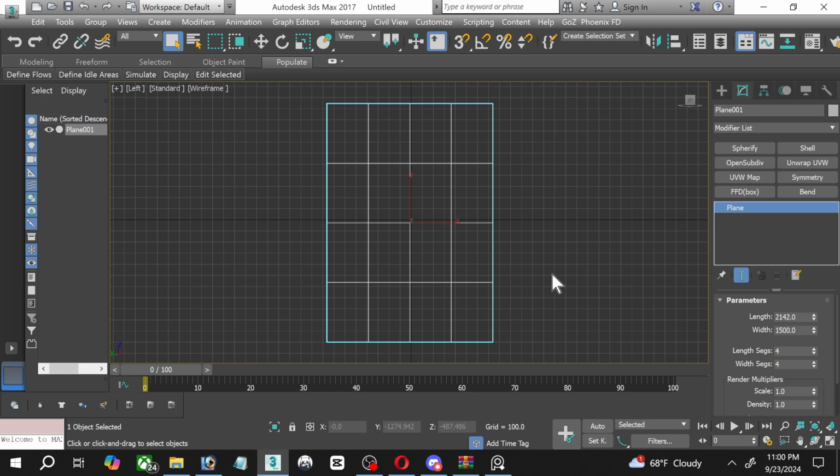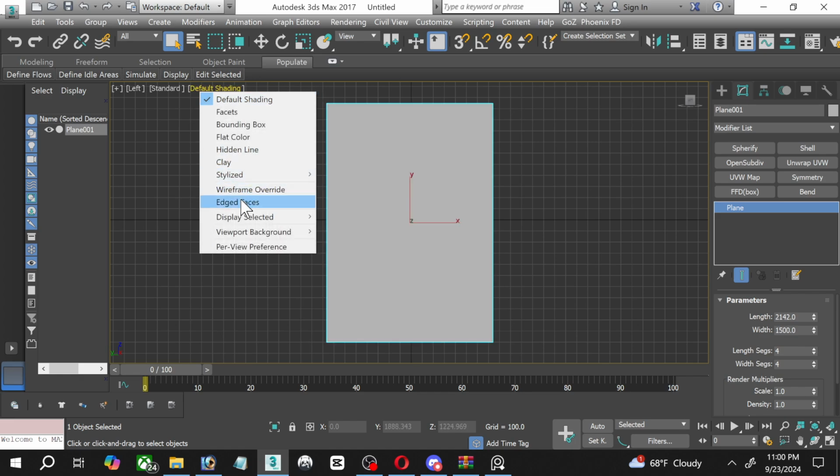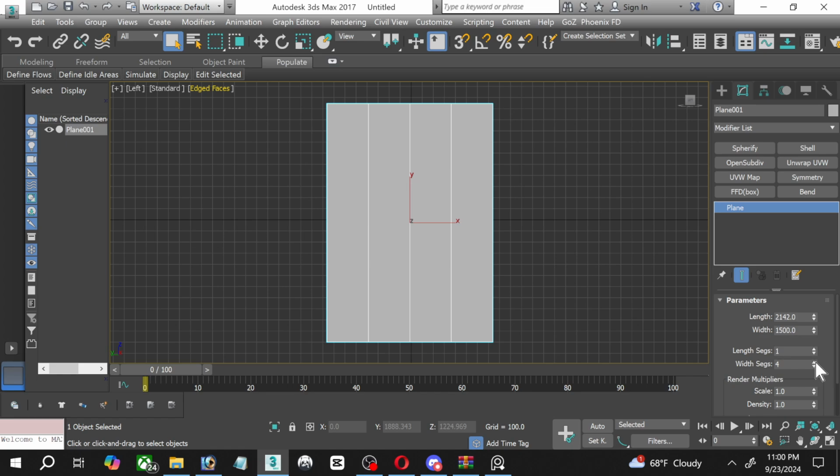Anyways, what we got here, we got a plane right here. So what we want to do is come up here to default shading. I want to turn the edge base on. I'm going to drop this down to 2 by 2, so I only want the center lines where it's centered.